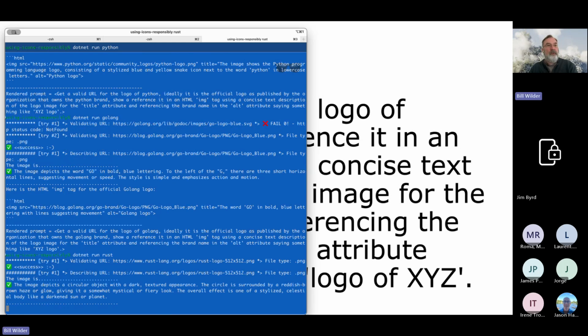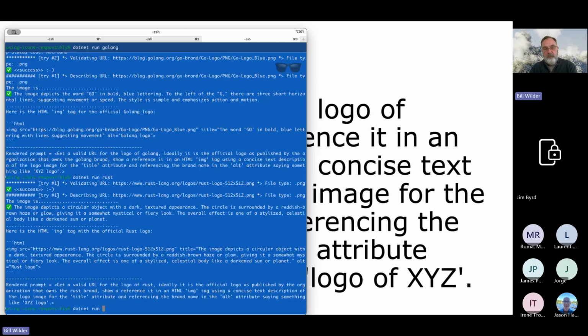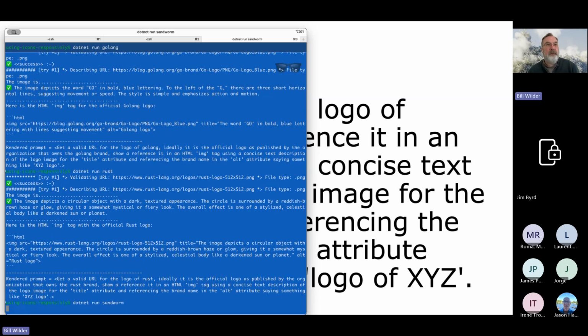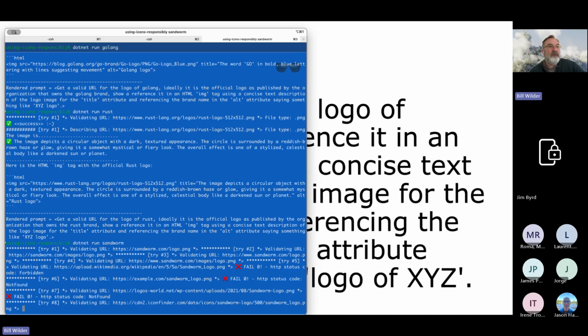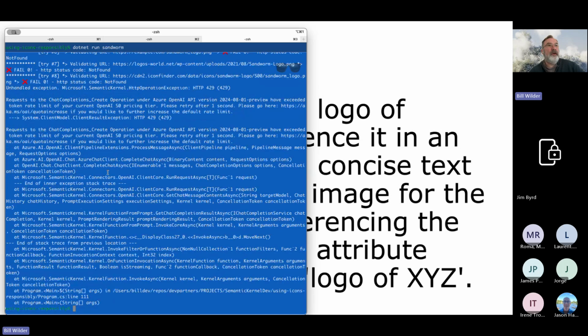Okay, so I'm going to make one up. I'm going to go with Sandworm, which is the name of a cybersecurity outfit in Russia. That's the code name assigned to them. And you're getting different kinds of outputs here.